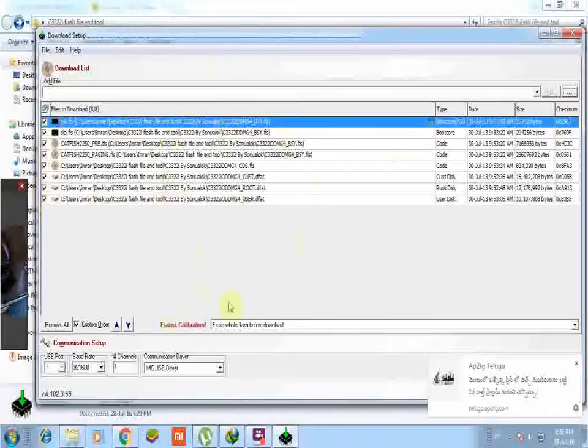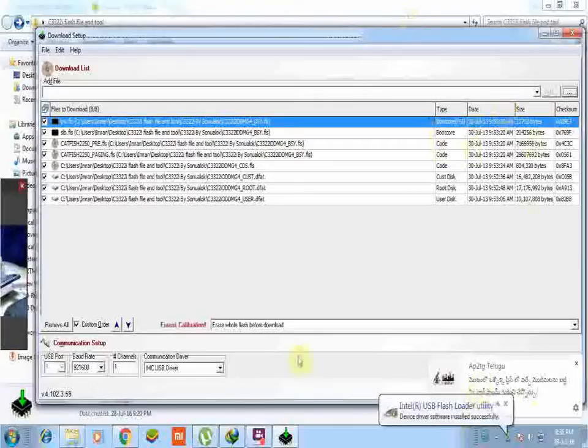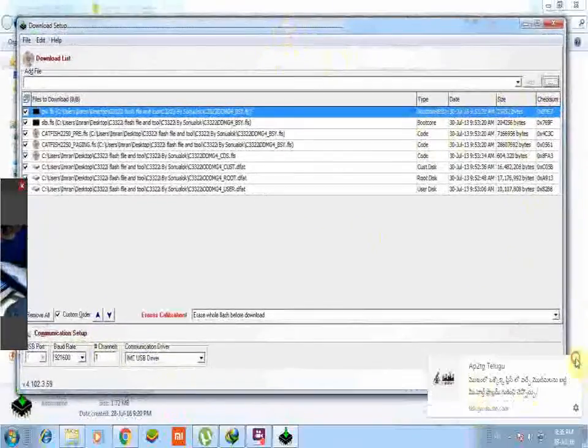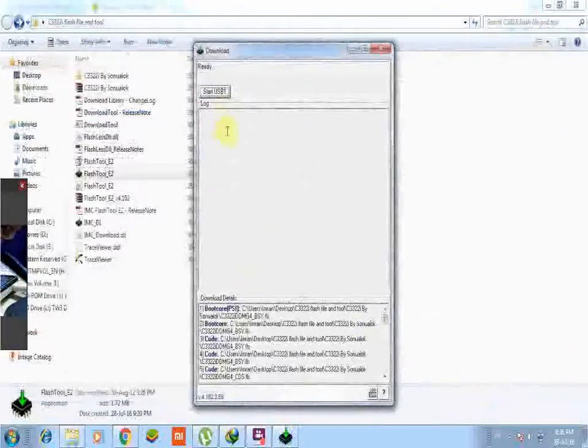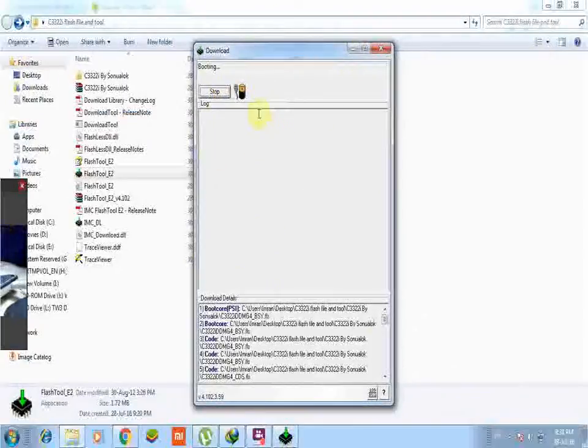After you have done this, choose the option IMC USB driver. Don't do anything here. And now what will you do? Just take the data cable and plug it into the phone. After you have plugged it in, just click on the next button on the flash loader and click on start, USB 1, and click on the power button.